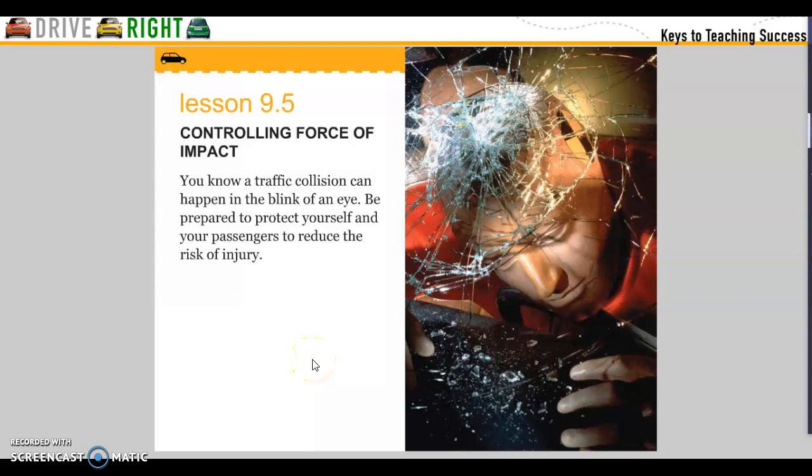Lesson 5, Controlling Force of Impact. You know a traffic collision can happen in the blink of an eye. Be prepared to protect yourself and your passengers to reduce the risks of injury.